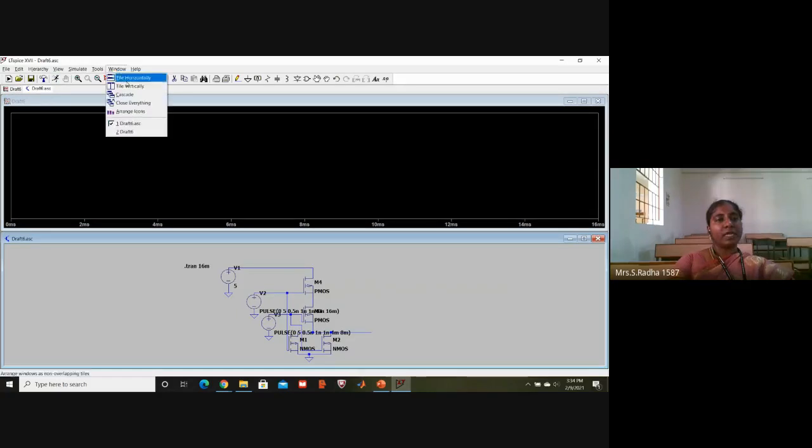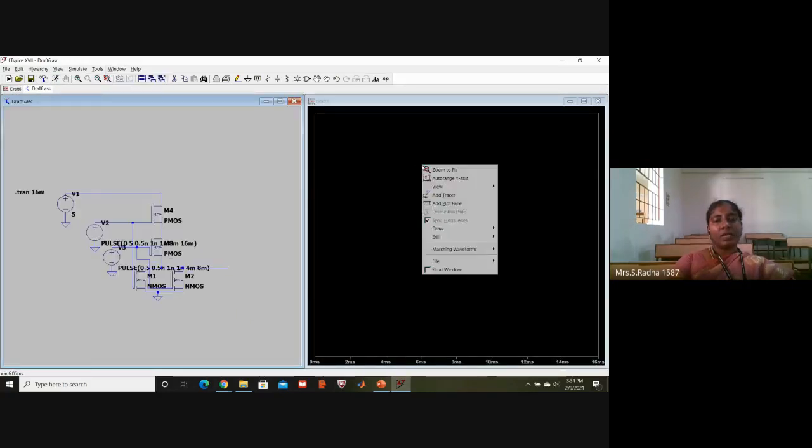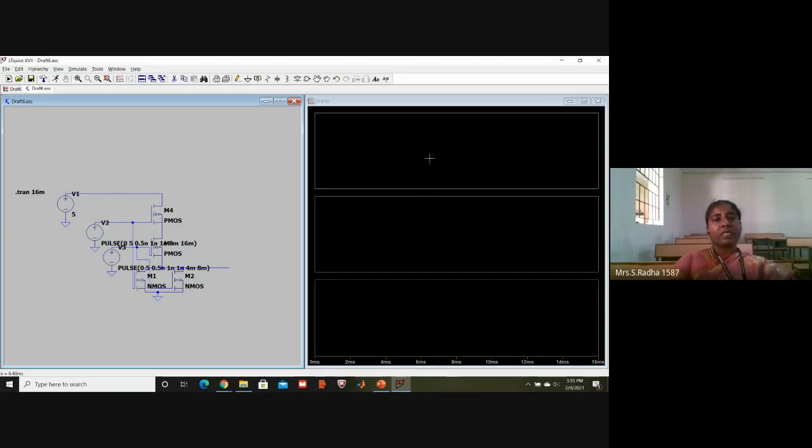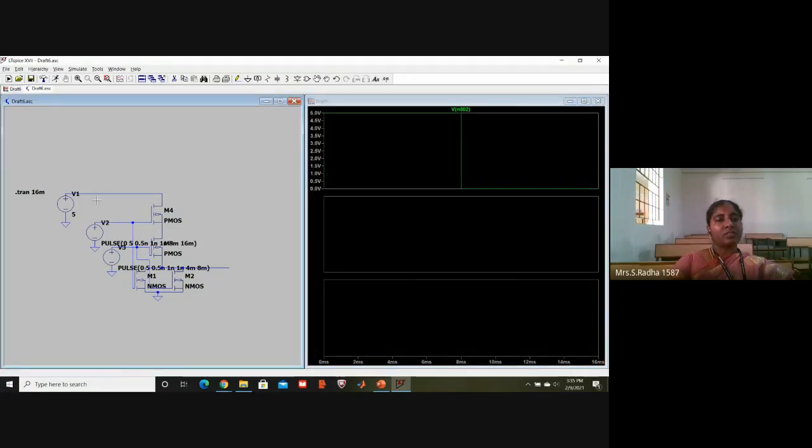Now window, tile them vertical. And right click, add plot plane, right click, add plot plane. Click in the first one, go to run button, go to A variable. This is A variable because the first one is VDD. Click in the second one, run button, then go to B variable.